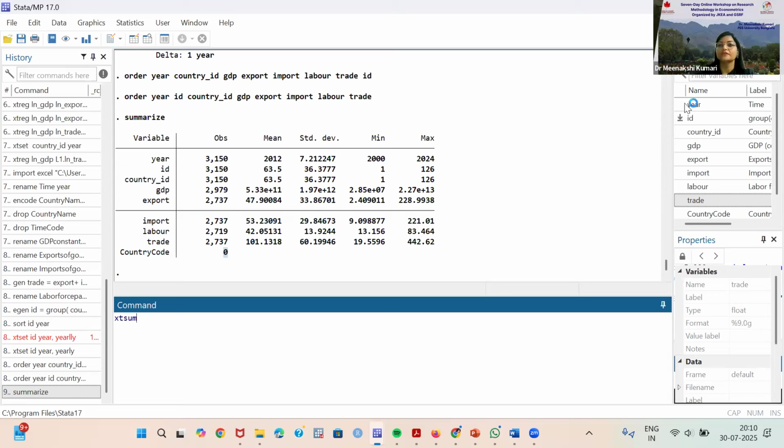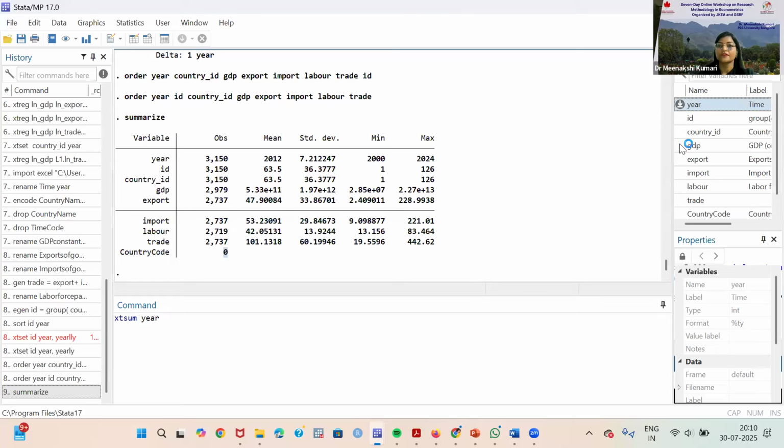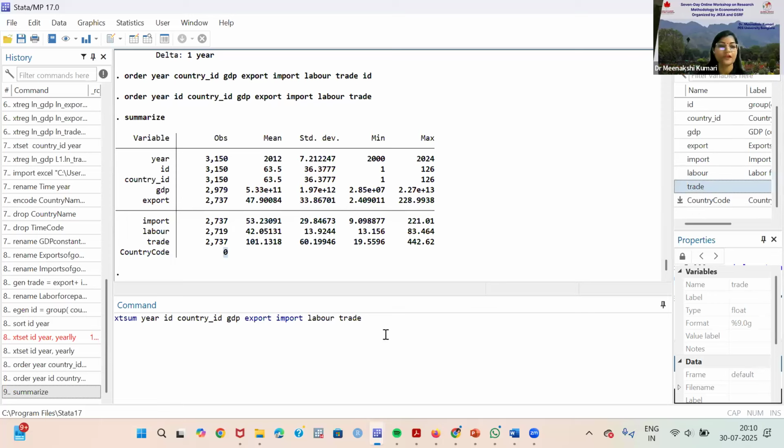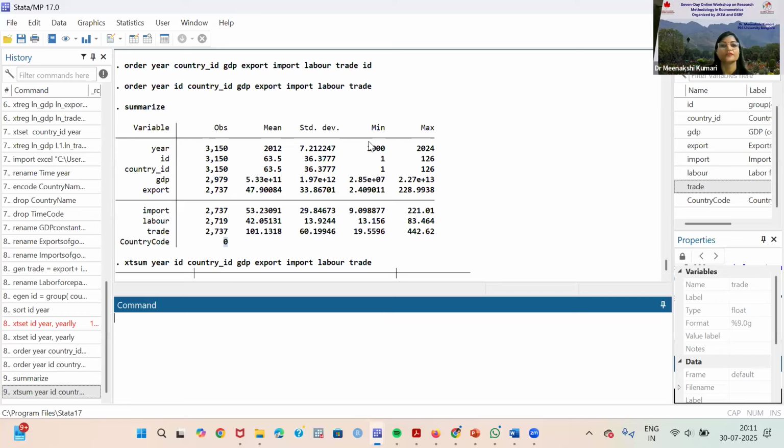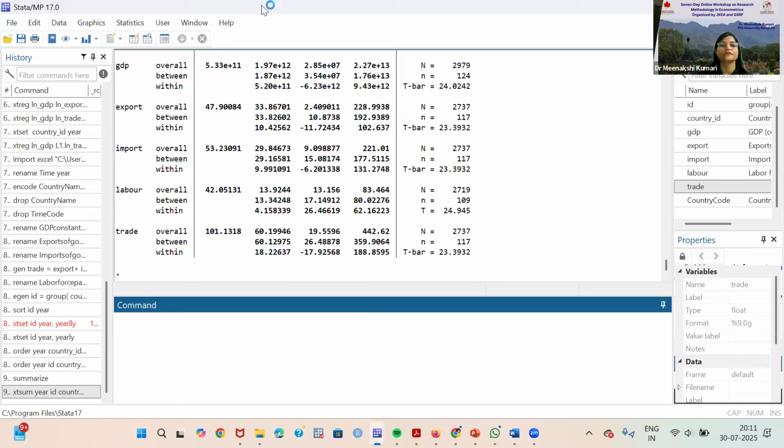Now, you want to summarize with xtsum. Let's select all the variables from the right side: year, ID, country ID, GDP, export, import, labor, trade. We will not take that string variable. There's no need. If you want, you can take it, but it will not give more results. xtsum means you are summarizing the panel data of all the variables here. Press enter. Could you see here you have some results.